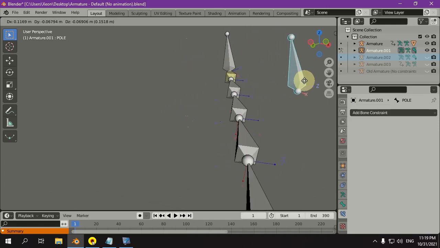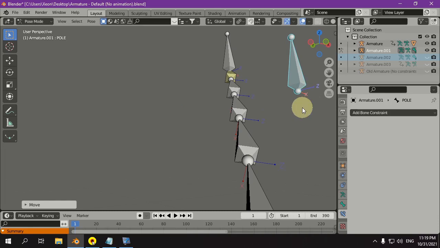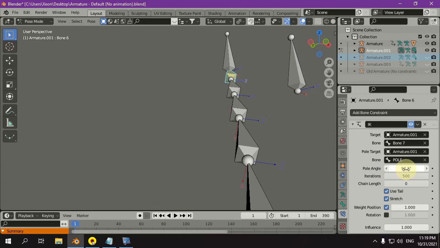So the pole angle is used for calibration. It sets the initial rotation for the current position of the pole target bone, so it calibrates the rotation of the bones. Of course, you can also change the value anytime.